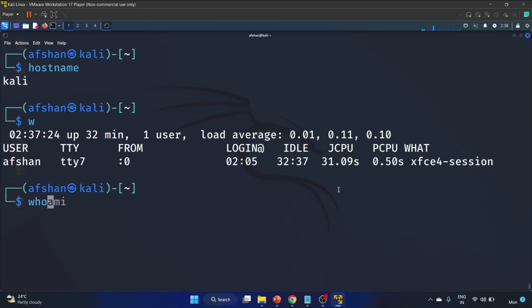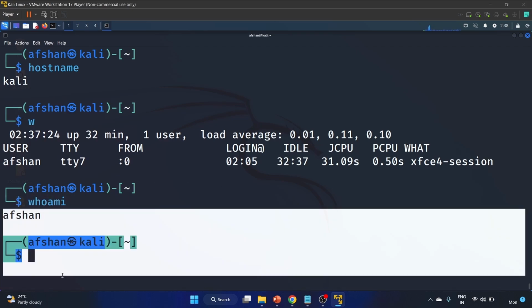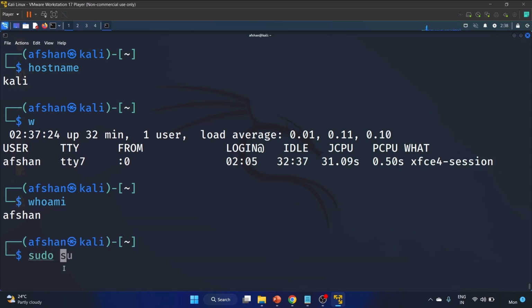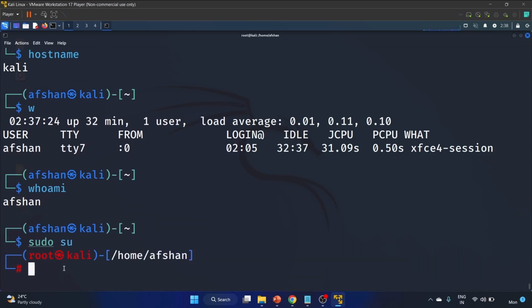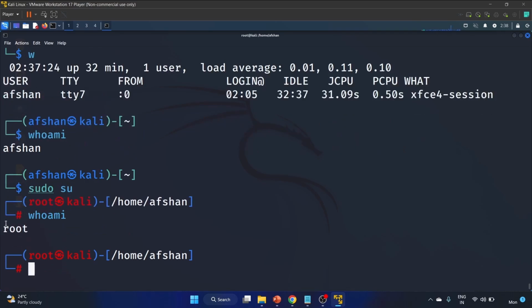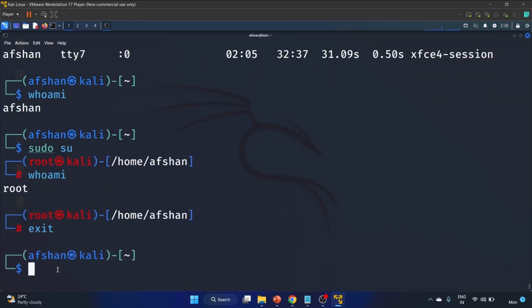Let's hit whoami. Who am I? I'm Afshan. Let's use the sudo su command to become root. Okay, you have to provide the password, by the way. And let's write whoami now. Now I'm root. And if you want to exit from root, you can write exit, and you will be a normal user.